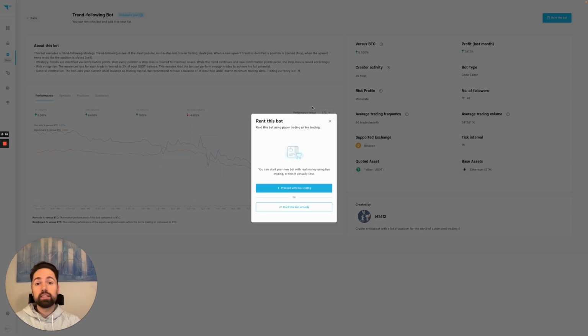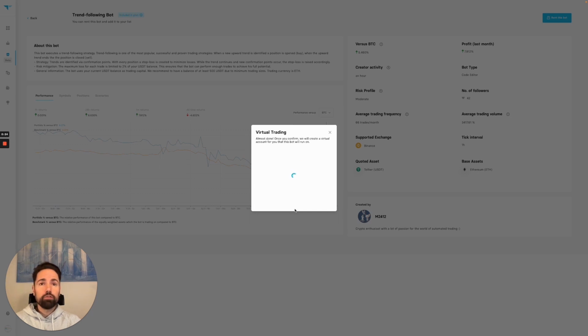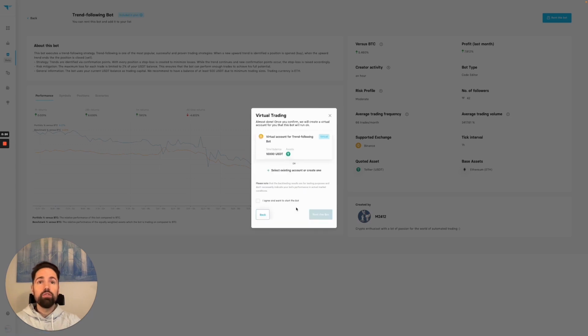Now, what you get is essentially two options. First of all, you can try out the bot on a virtual account, so-called paper trading, or you can jump right to live trading. If you decide for virtual trading, essentially what we do is we give you a balance of 10,000 USDT, which is virtual money, with which you can actually start testing the bot. You simply click on agree and rent this bot, and it will deploy a virtual instance of that bot, which you can see how it's been performing, how it will perform over the next couple of days or weeks.